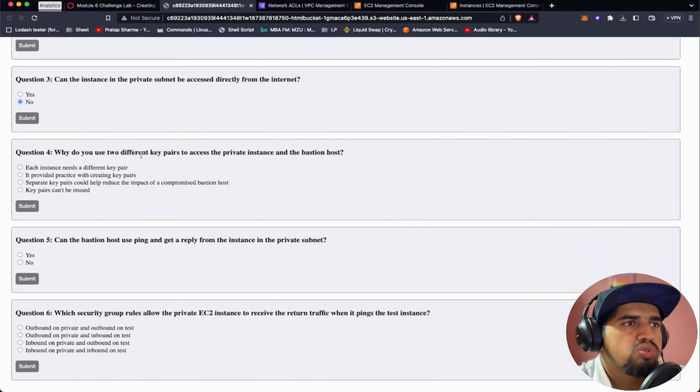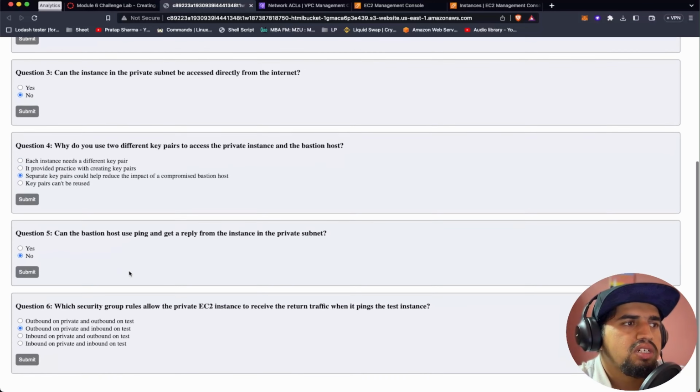Why do you use two different key pairs to access the private instance and the bastion host? The answer should be that separate key pairs could reduce the impact of a compromised bastion host. Can the bastion host use ping and get a reply from the instance in the private subnet? This should be no. Which security group rules allow the private EC2 instance to receive the return traffic when it pings the test instance? It should be outbound on private and inbound on test. So these are the answers. Let's submit.